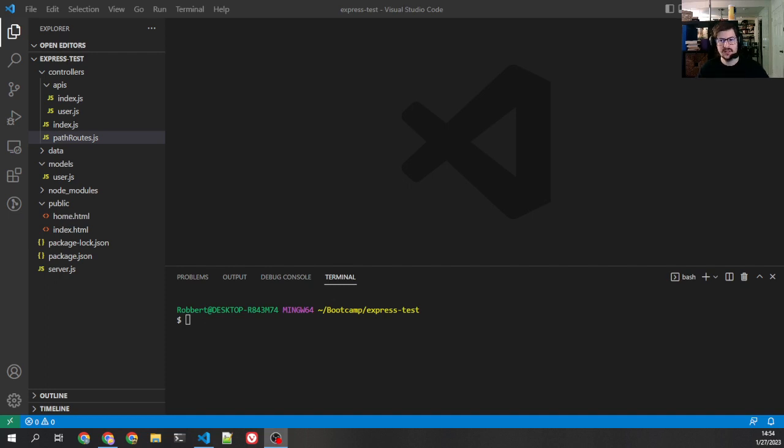Howdy folks. Today we're going to take a look at a couple of common Express issues that people run into. So I've built a nice temporary Express repository here. Let's take a look at it.